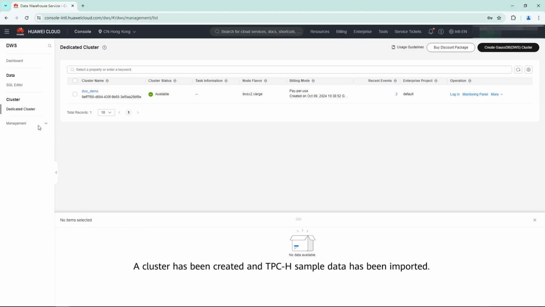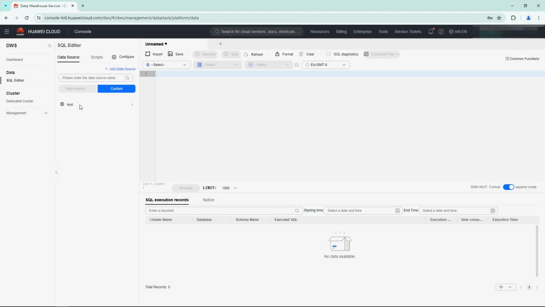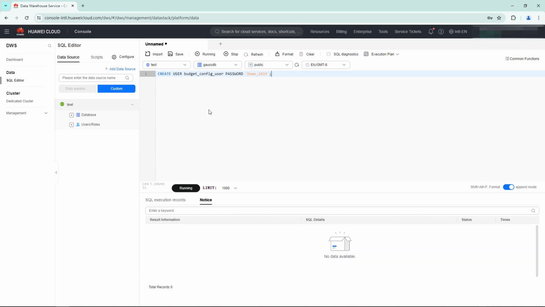A cluster has been created on TPC. H-sample data has been imported. Click Login. Enter login information to connect to the cluster. And create budget, config, user and report user.